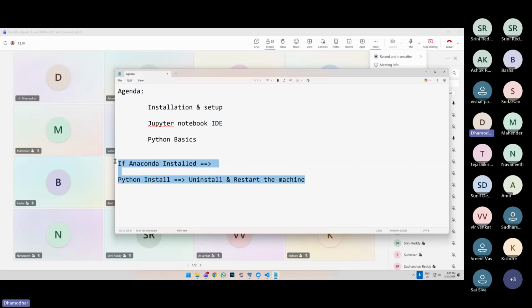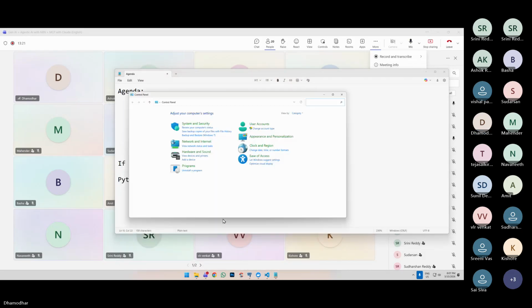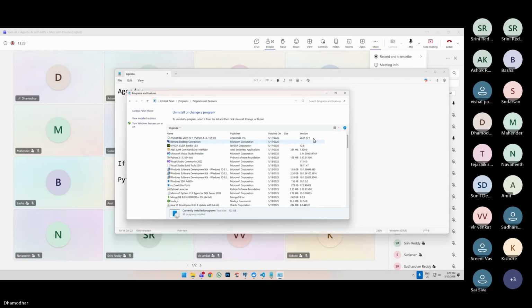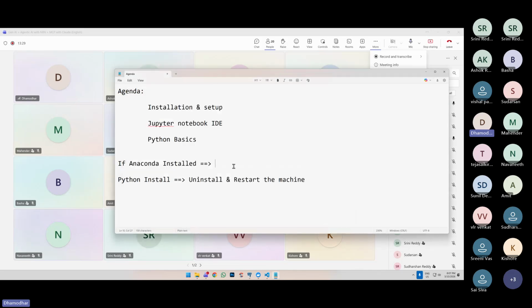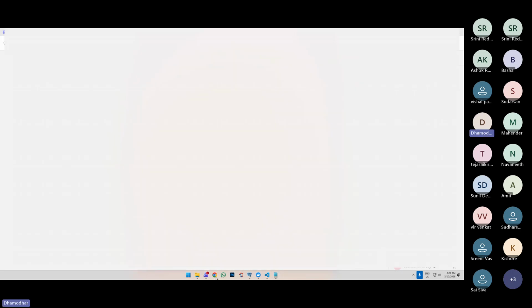I hope this is clear. So for those who haven't installed Anaconda, I will provide instructions to install it. But make sure that you don't have any prior installations before you install Anaconda. Uninstall it, go to Control Panel, check whether you have any Python installed, uninstall it, restart the machine, and then start following the instructions. Let me show you how to install it.